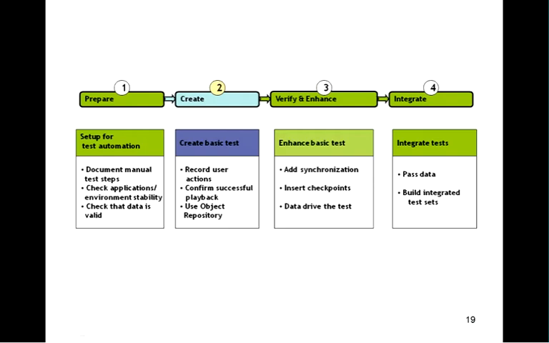Verify and enhance means add the synchronization, insert the checkpoints, do the data-driven test. Enhancing our script for a further set of data, enhancing our existing script for a further process. That would be done in the verify and enhance section.